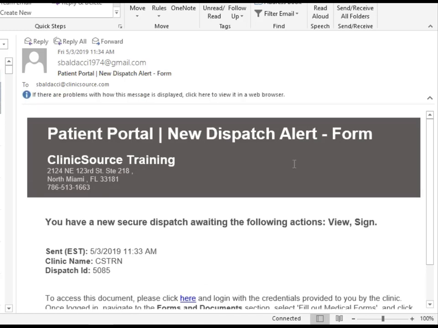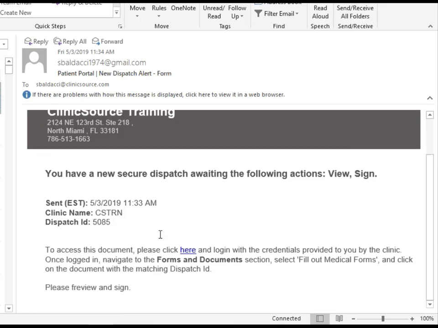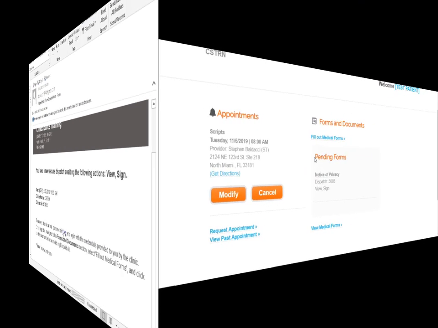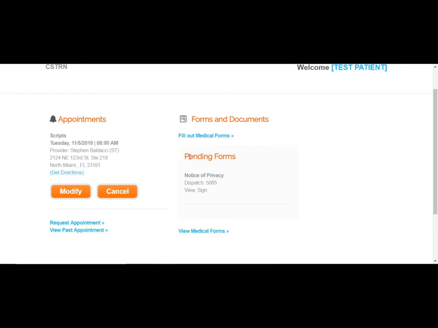This is something the patient would receive, and it's got new secure dispatch awaiting and following actions, view and sign, the clinic name. So this is what the patient would sign, and you can click there to log in. I'm back in the patient portal. As far as working from here, you can see the pending forms. I can select notice of privacy.